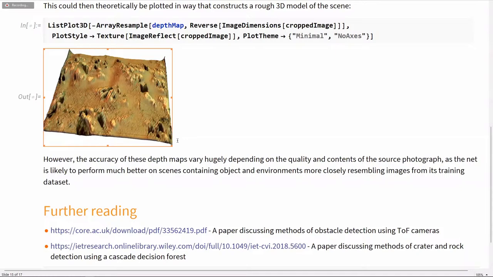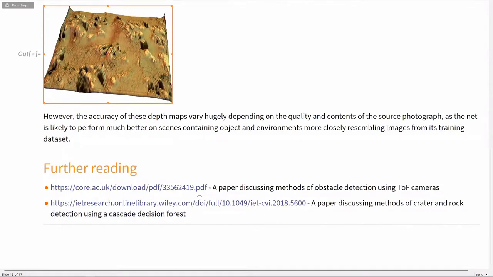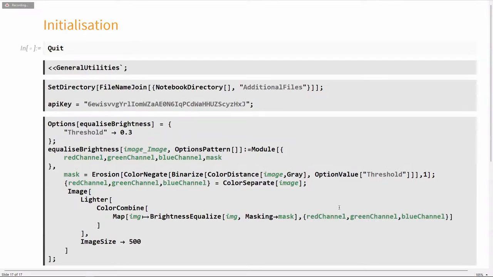If you do want to read further, the papers that I was using to work through this and get ideas are right here at the bottom, and I might link these in chat. Both are really useful to look through. One discusses obstacle detection using time of flight cameras, so in that case they have depth information available. The second discusses methods of crater and rock detection using a cascade decision forest, which is a machine learning algorithm. The reason I wasn't able to do the same is that the paper manually classifies a bunch of data. They manually put squares around craters and rocks and then use that to train a classifier model, which was just far too much work for the two and a half weeks of this case study. But that's everything content-wise.